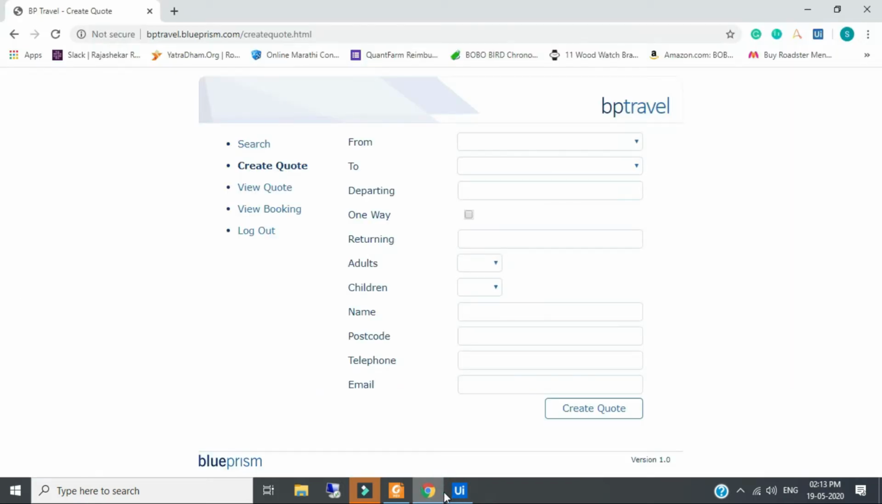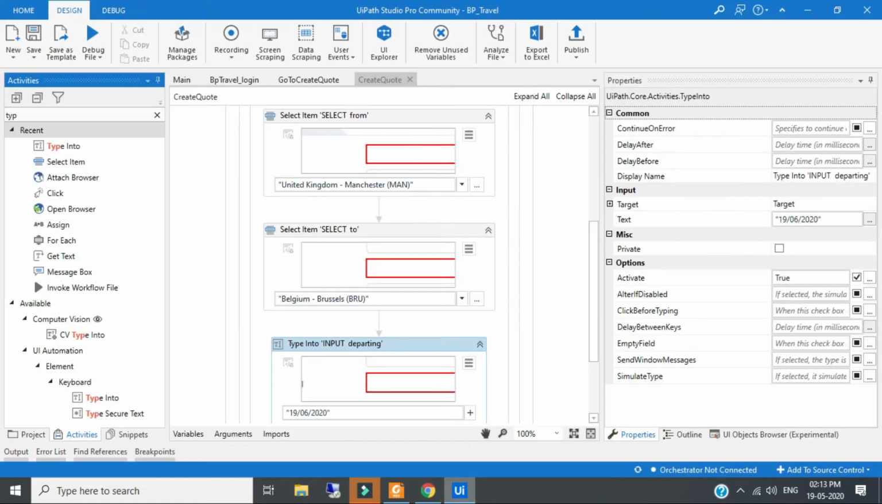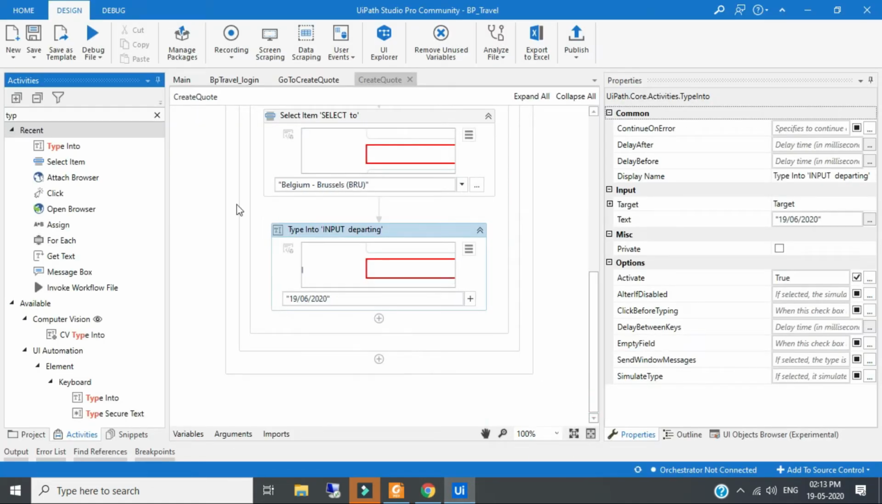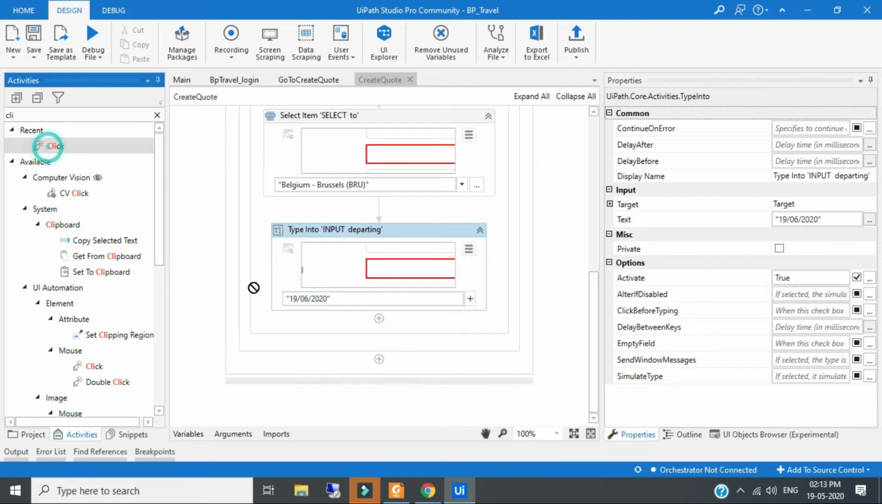This is my one way ticket, so I will click on one way. After clicking on one way, you will see the return field is disabled. We can't edit that field. For that we also have the checkbox activity, but we will take the click activity here to click that box.